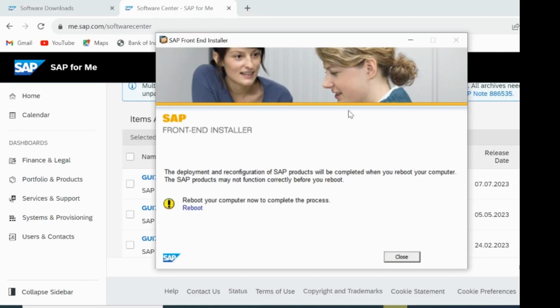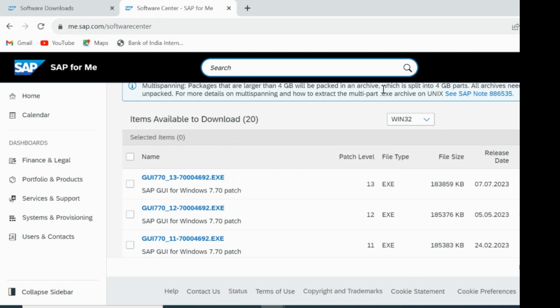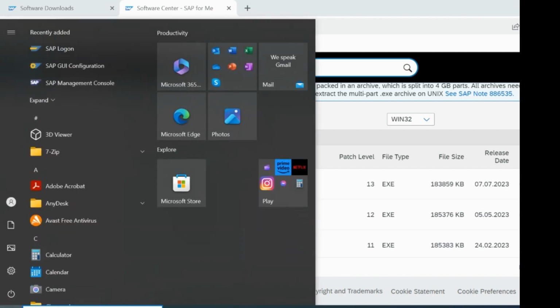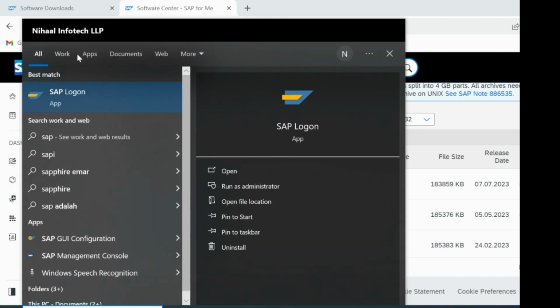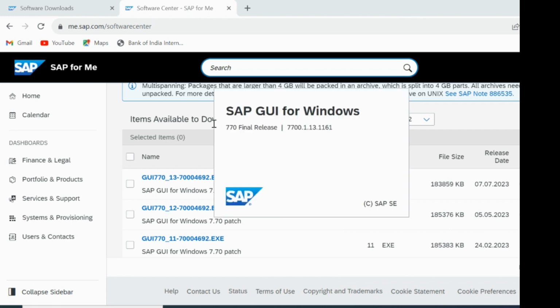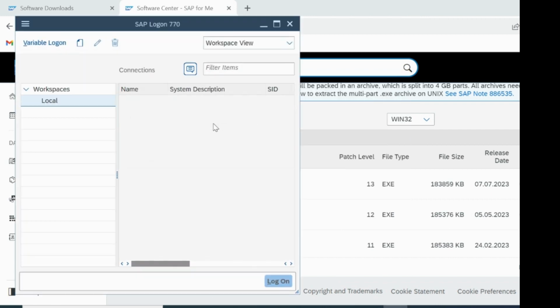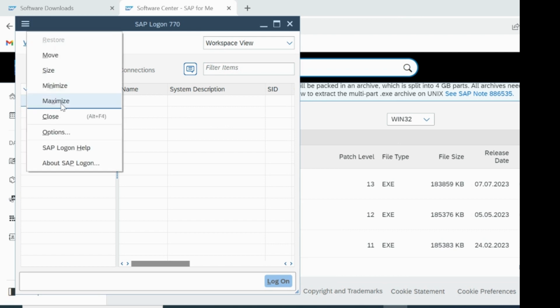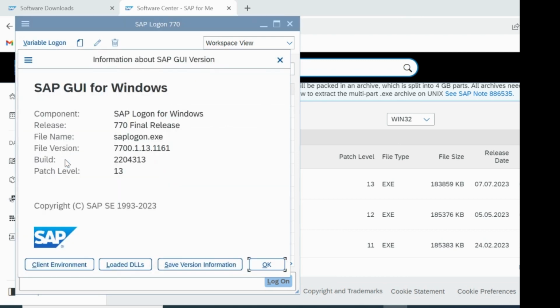Okay, so after installation, it always asks you to reboot the computer. It's better to reboot the computer after installation, so you will not have any issues. Okay, so I'll just close this. Just cleaning up this computer. I'll restart it later, but let's see SAP Logon Pad. And then I'll check if it is updated properly. You can see the 770, and now the patch level changed from 0 to 13.